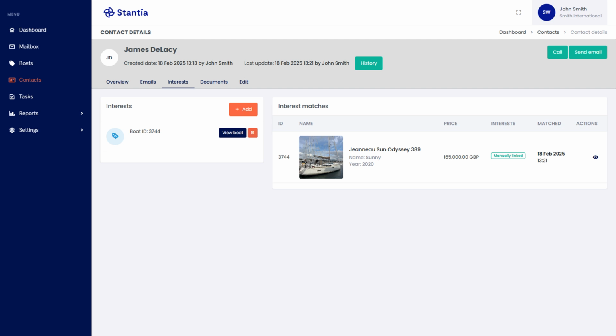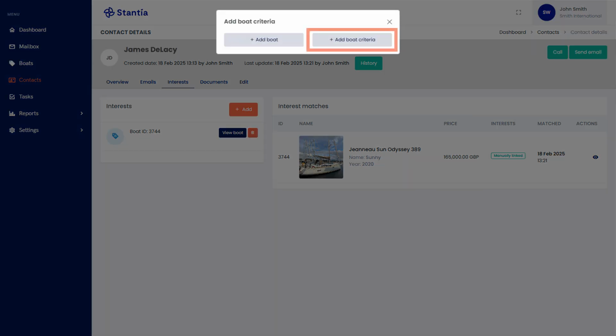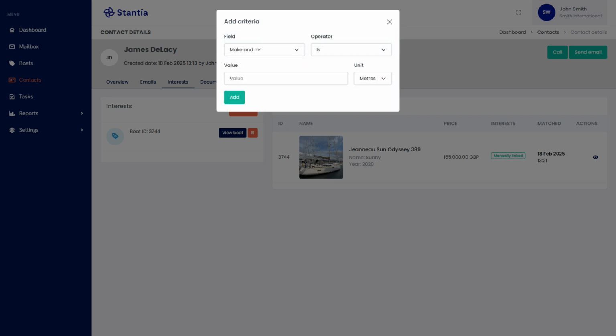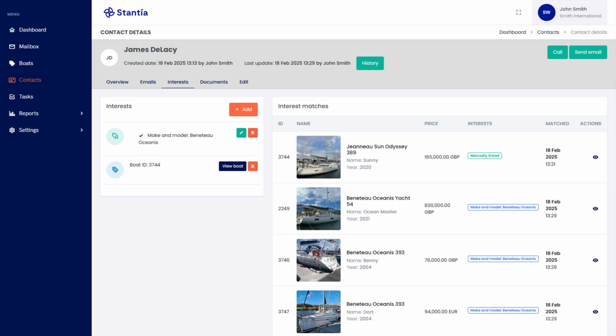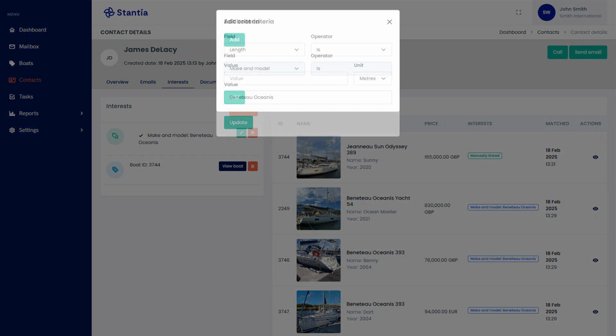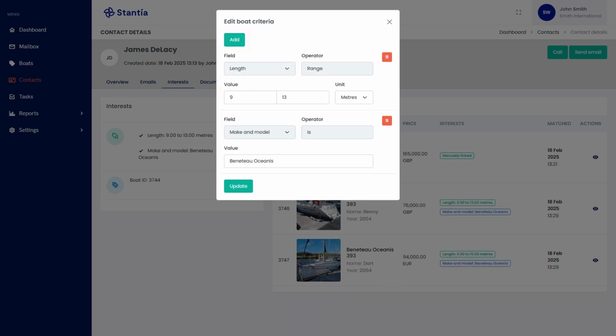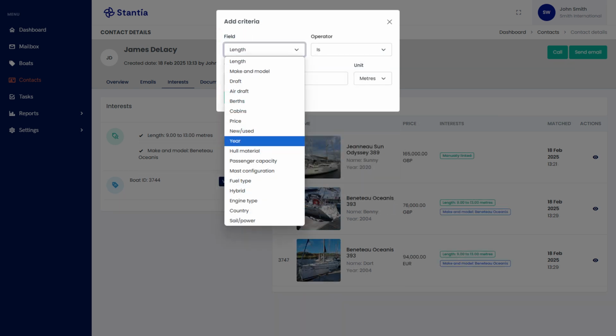To create an interest based on your customer's criteria, click Add, then click Add Boat Criteria. Use the form to enter the customer's criteria and then click Add. You can add additional criteria to narrow the matching by clicking the Edit button. For example, if you enter a length and a year, Stantia will only match boats that satisfy both parameters.